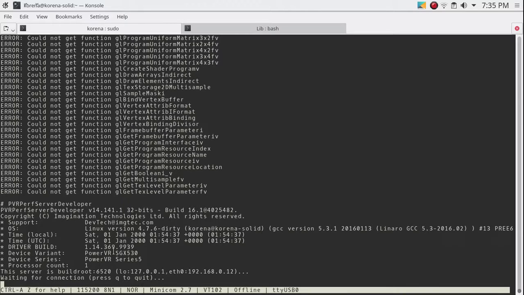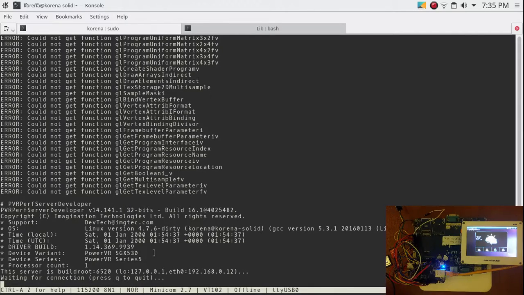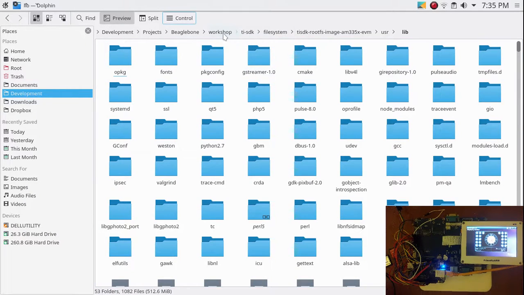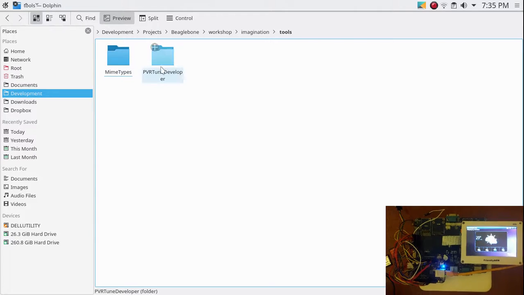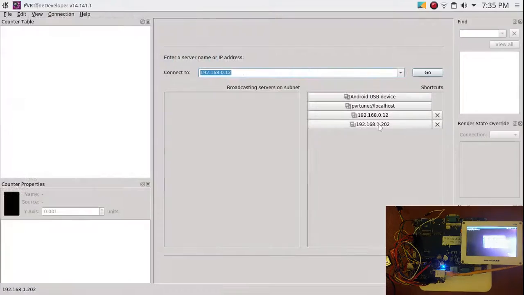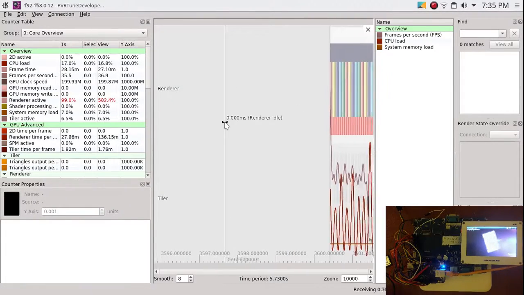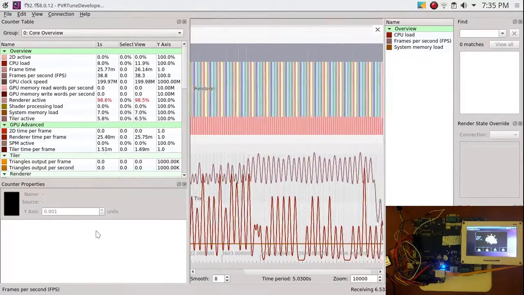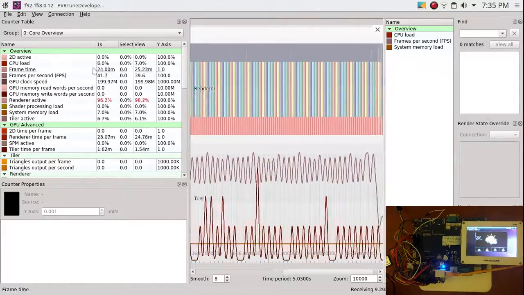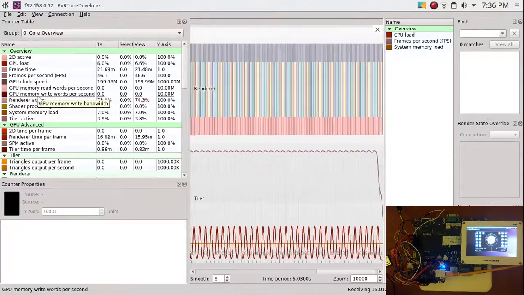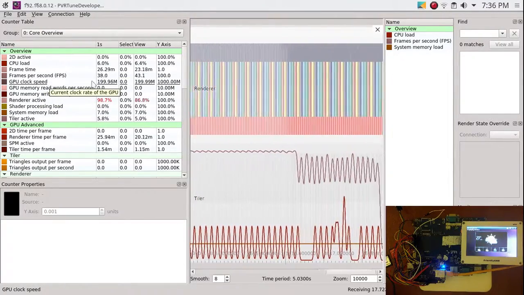And look at that. This was missing previously. Now we're going to go find our UI, GUI, Imagination Tools, PowerVR stuff, GUI, and Linux. This guy. Connect. And here we have it. The information from our GPU. See, the CPU load is very low, which is good. The clock speed of the GPU, 200.